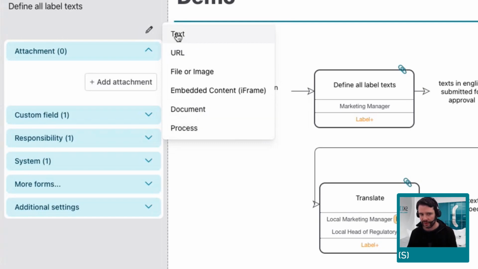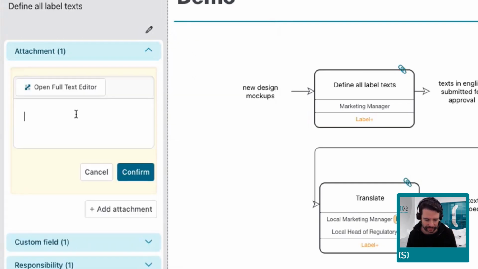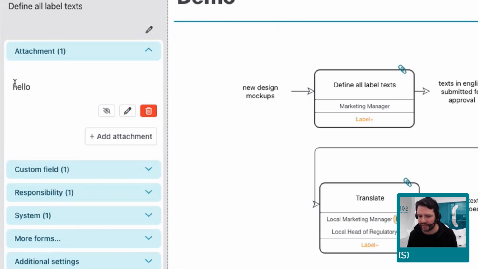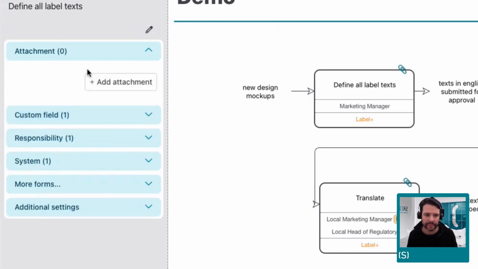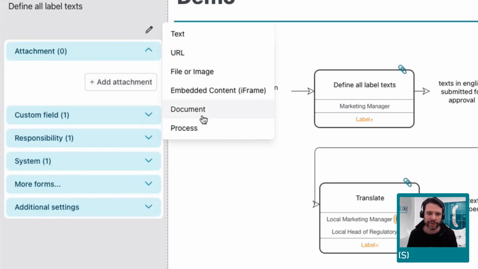So what is the difference between a text attachment and a document attachment? A text attachment really belongs to the box. It's not reusable. If I'm typing hello here, I cannot reuse this hello text anywhere else. So it really is for capturing a small piece of information against a very specific box. This is ideal. A document is reusable and has a bit more options for formatting and linking. I will show you that now.